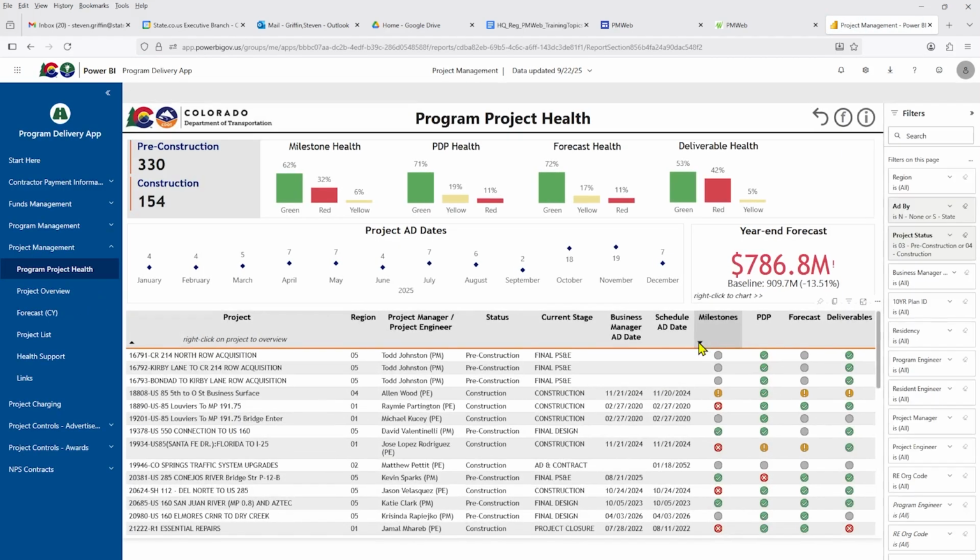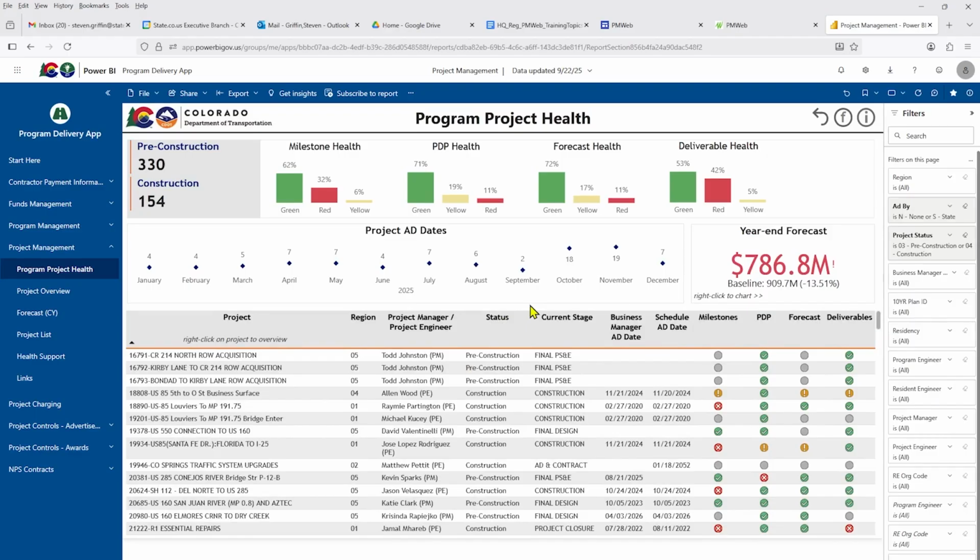And here we are. So now in the future, as I click through the different applications here in Power BI, go to different dashboards, I should not need to log in again to the Power BI environment unless I clear out my cookies and my history and all of that. But we are now logged in to both the PMWeb and Power BI environments.